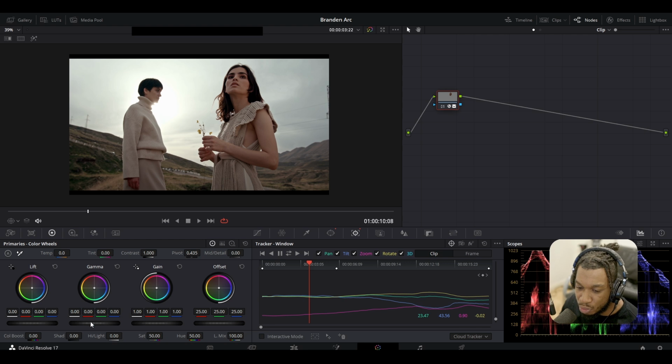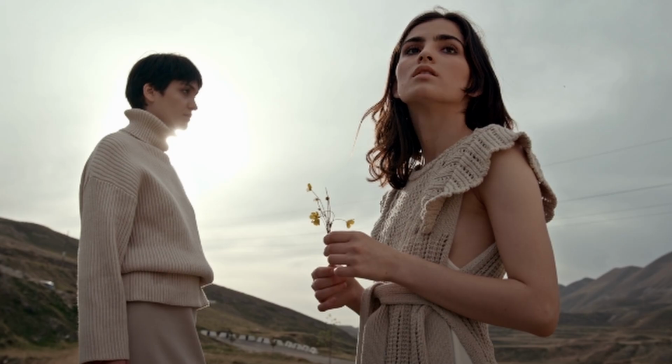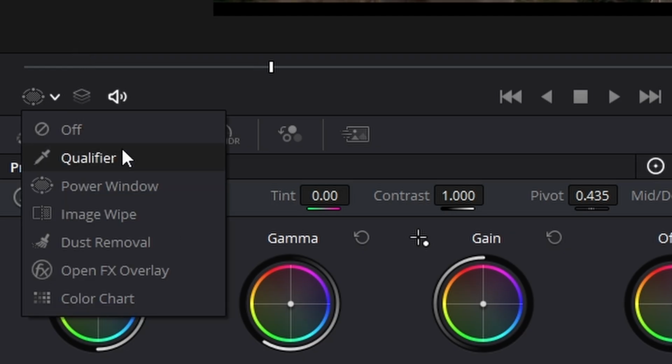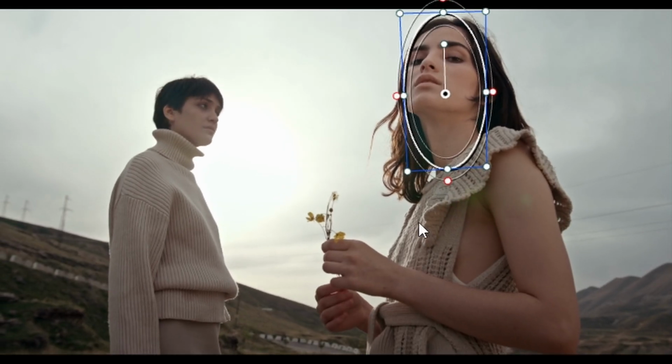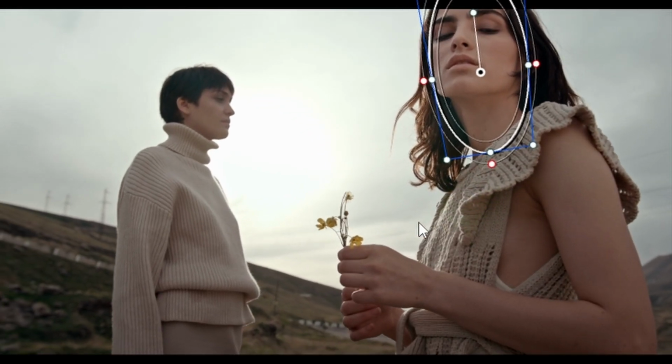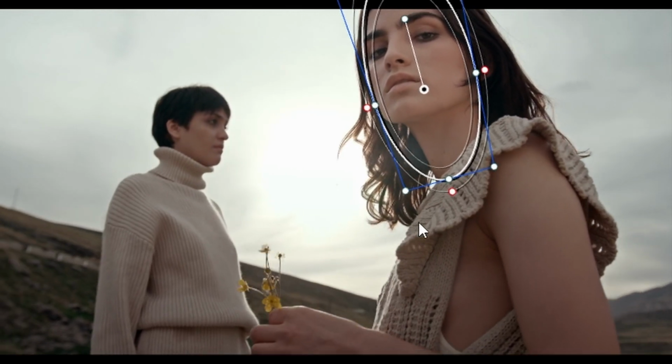And I'm just going to increase my gamma and my gain, brighten her face up just a little bit. I'm just going to add a little bit of color. And as you can see, before, after, before, after, before, after. And as we've actually added a power window, it's going to stay tracked even when we press play. The motion has been tracked even when her head is off screen and rotating.